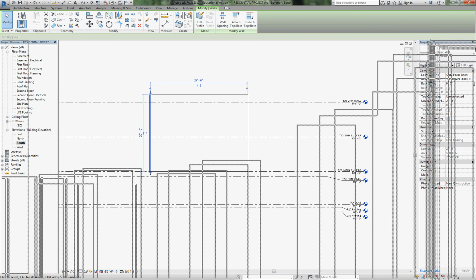Anyway, I've got a wall highlighted here. It says its base constraint was top of main subfloor, and that was because we were working on the first floor level. So that's correct. We just renamed the spot elevation to this name. Then the top constraint, it said it was unconnected and had a height of 20 feet.